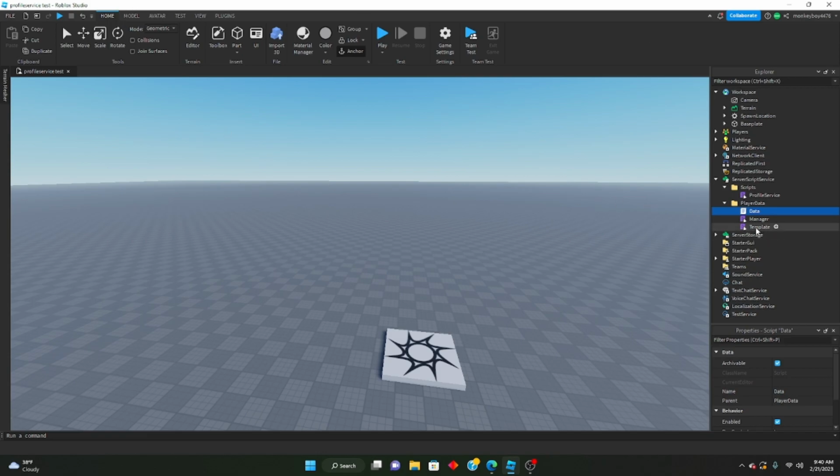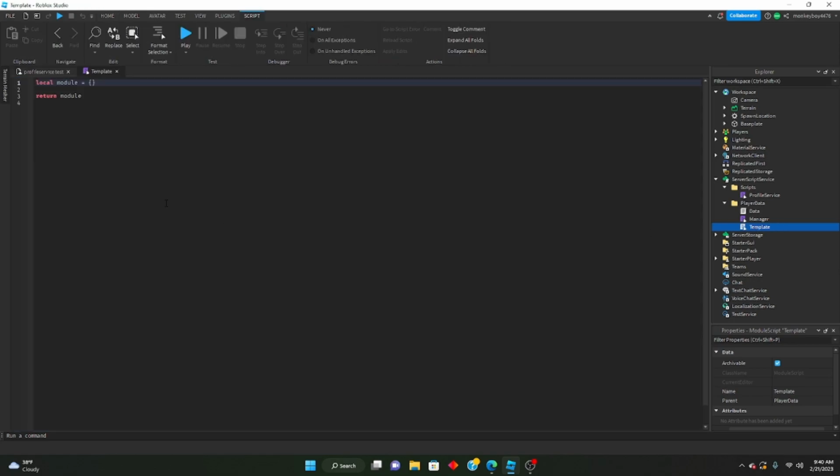The first one we're going to be editing is the Template. So open up the Template module script, put your mouse in between these squiggly brackets, and hit enter. So it should look like this. What the Template module script is going to do is hold all of the values that we want to save.